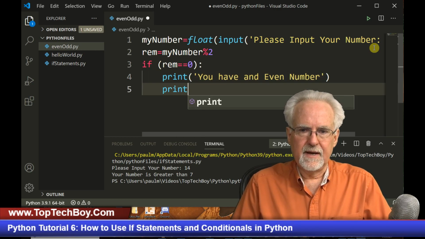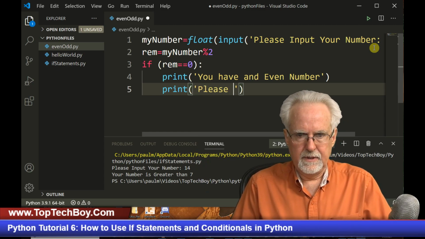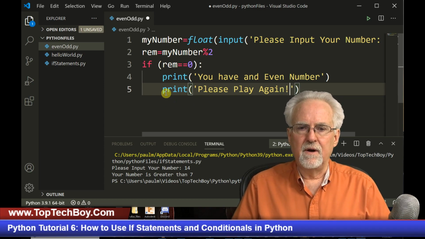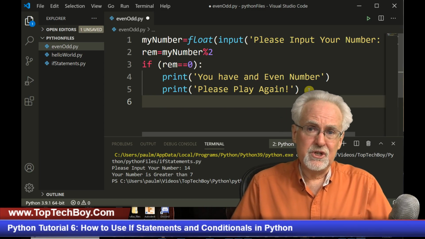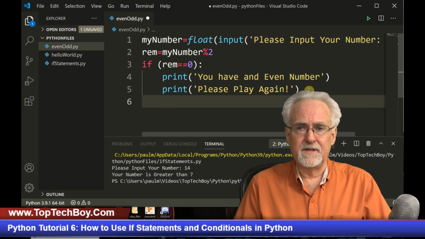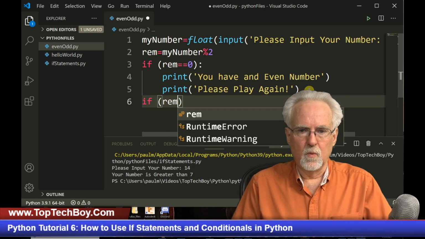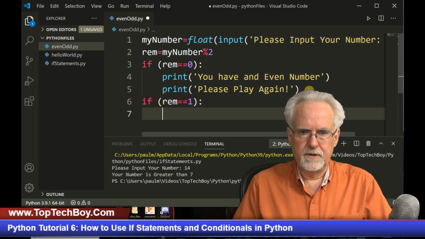And then I want to show you, look, I can say, please play again. All right, I'm just showing you that this is also going to be in this if clause because it is indented. But now I want to do the other if statement. It should not be inside this if statement. It should be the next line of code after you execute that if statement. So this will be if rem equal 1, then what do you have?